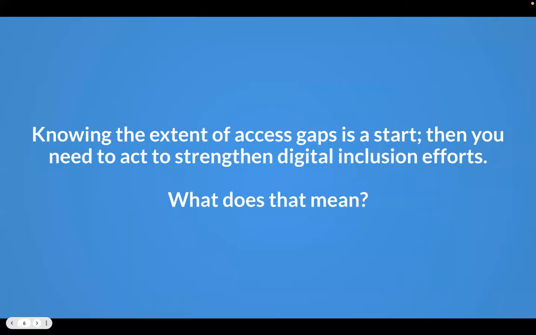So, how can you think about overcoming these access challenges? Knowing the extent of the access gap in your area is a great place to start. Then you need to act to strengthen digital inclusion strategies within your program.